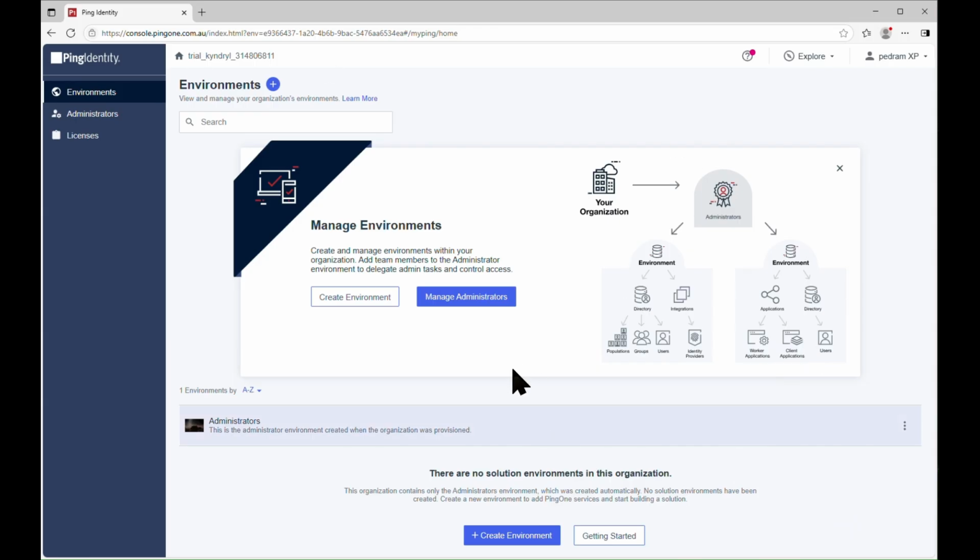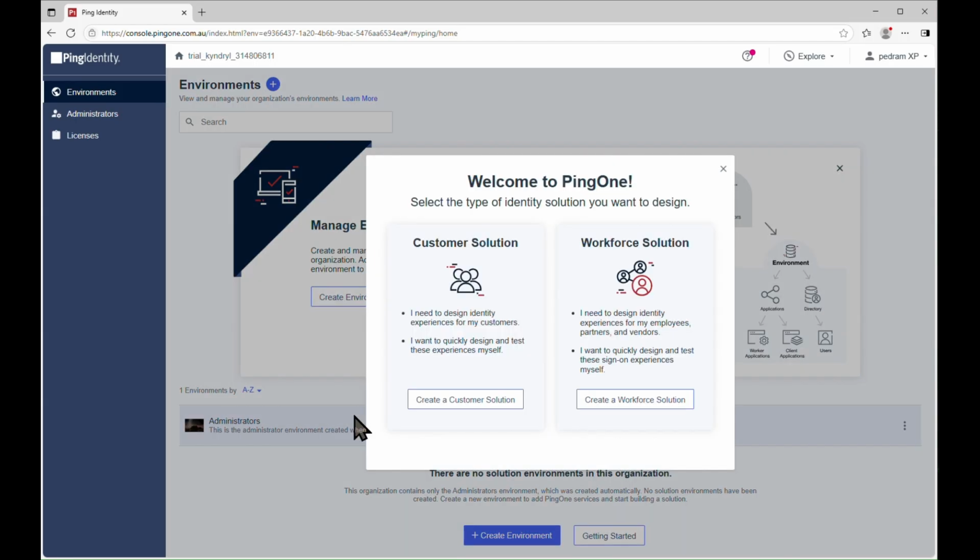Once you're in Ping, you have two options for creating an environment. One, a customer solution, the other one, a workforce solution. Customer solution is for when your company has an interface to external users, like users with an email address like Gmail, Hotmail, Facebook. Your company is a retail company that provides service to external users, or your company is like Australia Post. You have lots of clients who log in to track their parcels or want to send parcels.